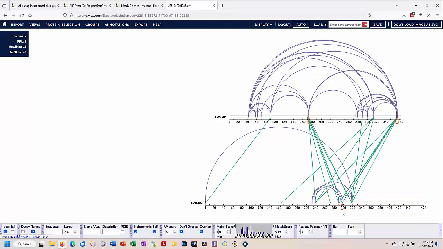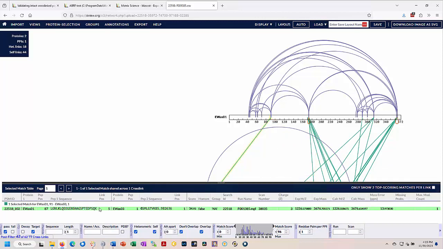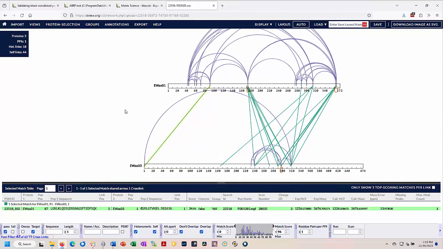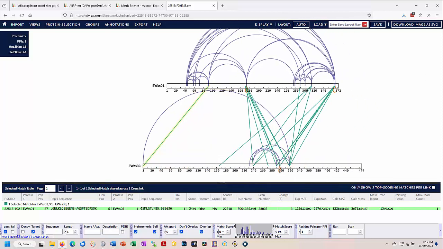So we've got a whole bunch here. We've got loop links in red, intra crosslinks and inter crosslinks in green and purple. If we click on one of those, the information comes up, including the score. And there's no way to filter on an expect score within this software. So what I tend to do is choose something fairly conservative on the Mascot score. And in this case, I'm just going to choose 50.